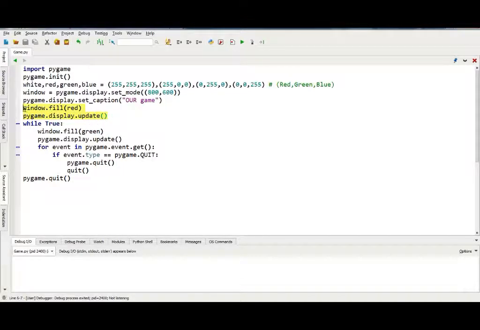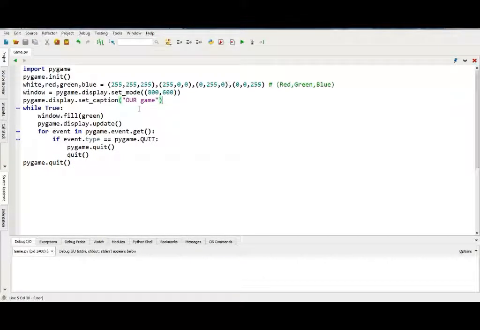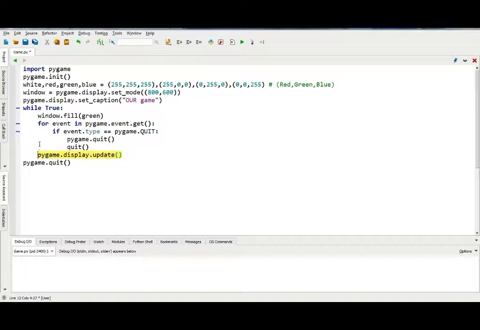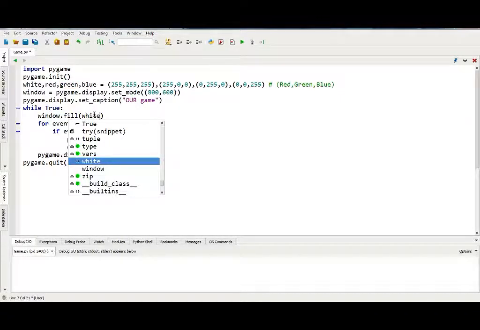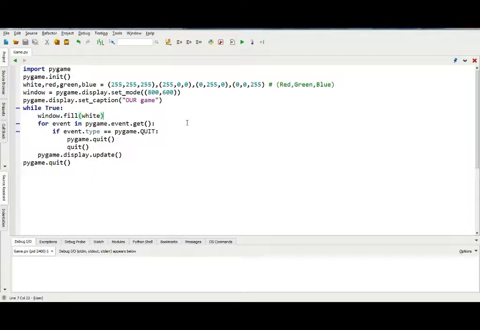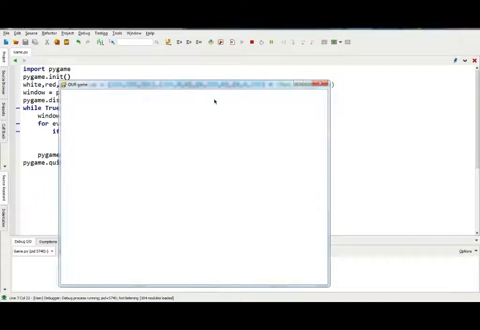So now I'm gonna delete this one because it's obviously irrelevant. So now I'm gonna keep my update in the last part of the while loop, because obviously I'm not gonna fill it with just green. I'm gonna fill it first with white, and we're gonna get some objects to move in this area.